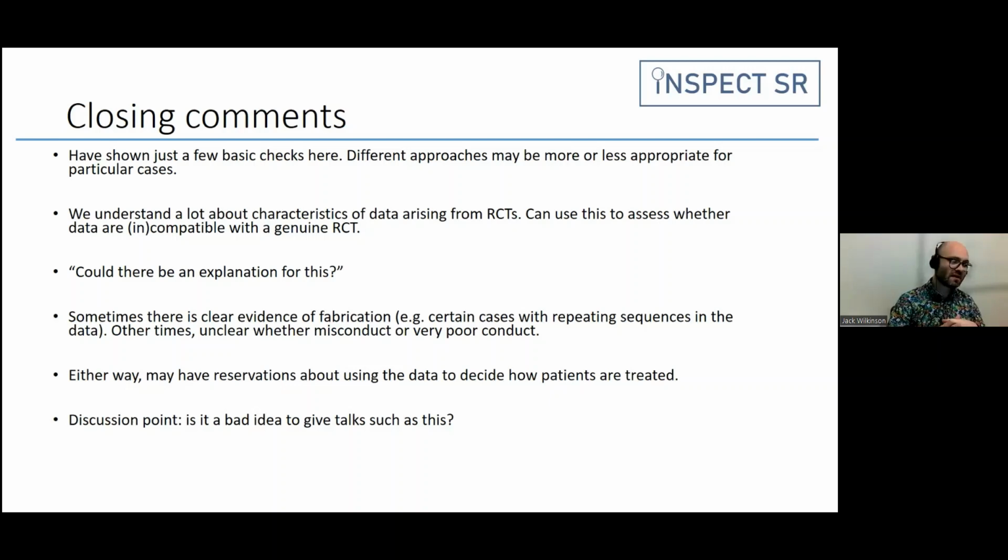One final discussion point that I'd be interested to hear people's thoughts about: is it a bad idea for me to give talks such as this? Arguably, I'm showing some of these basic checks that we can do. If you are a fabricator, you can go away, run those checks yourself, and make sure that you pass them. So I'd be interested to hear people's thoughts on that point.